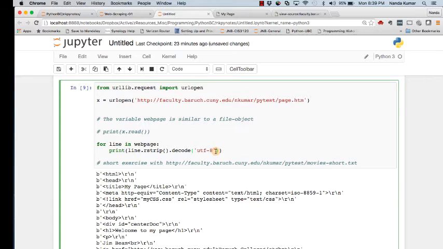Python 3 UTF-8 is an encoding scheme. Again, I'm not going to talk about it for our class. If you are more interested in this, you should do a Google search. Okay, so I'm going to decode it into the regular things that we are typically used to. So let's see what happens here.